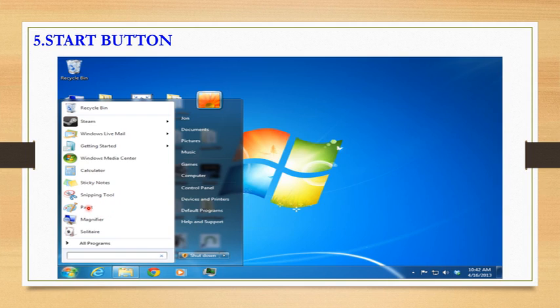Like I wish to draw something, so I'll click here on Paint. Can you see here, Paint? So that Paint program will get opened. Correct? So this is what the start button is, from where we start all our work by just opening a particular software. That's why it is called the start button, which starts all the work.